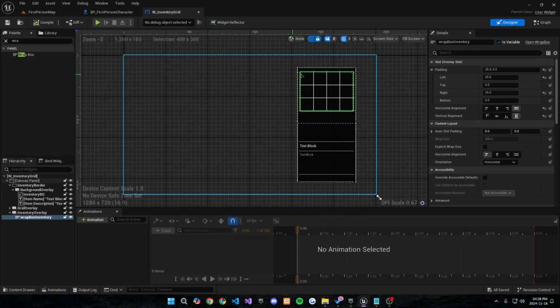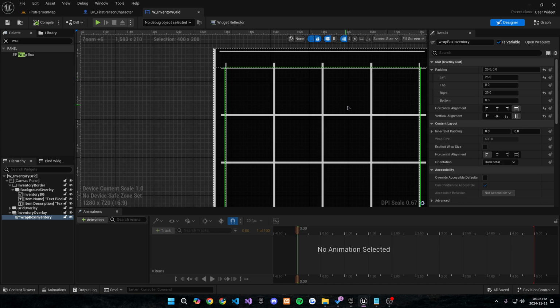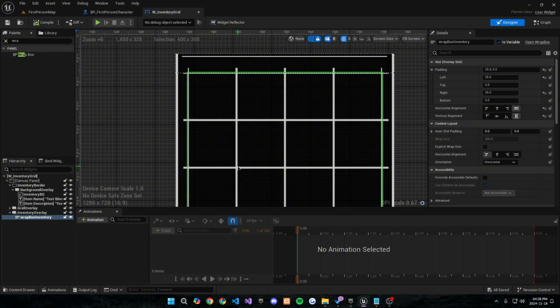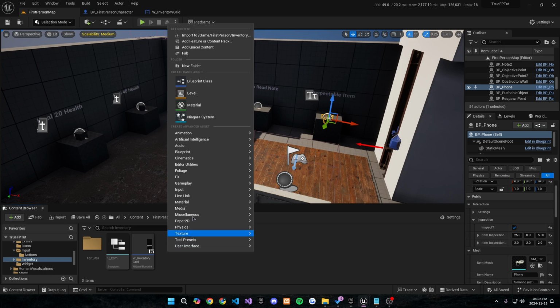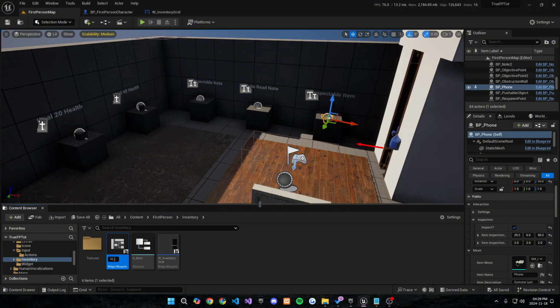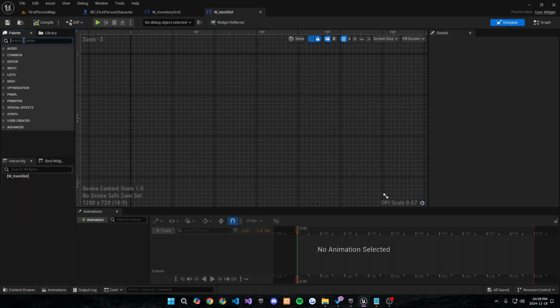Now after this, all of these different inventory item slots need their own widget as well, because that's how we're going to populate this wrap box. We're basically going to be adding widgets for each of the items independently. In order to do that, we need to create another widget. Go to user interface, go to widget blueprint, and let's create another one called w_item slot. Now this item will be held in this specific widget here.